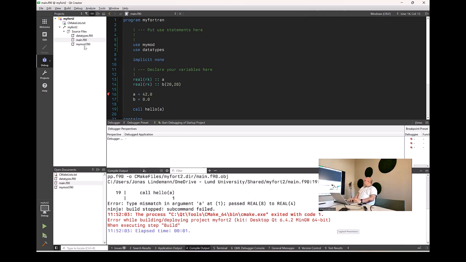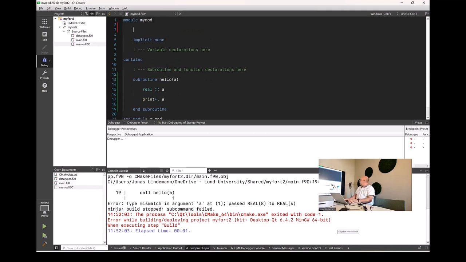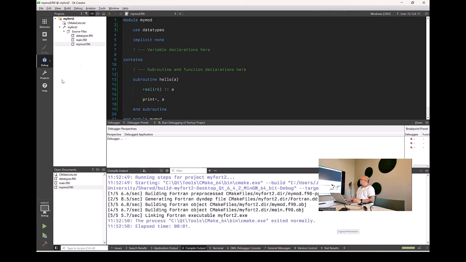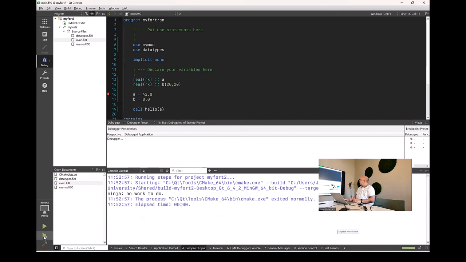So we need to go into my mod here. We need to use data types. And then we have to declare here as well, real RK, like this. And then it should build. Yes. And now we can run it here again with a debugger and see what happens.